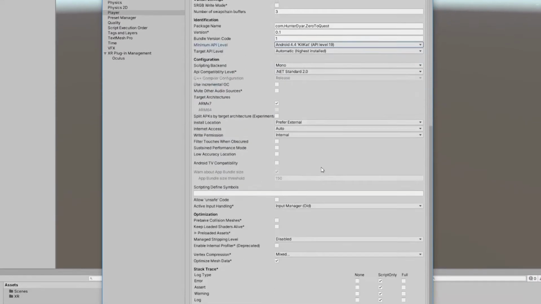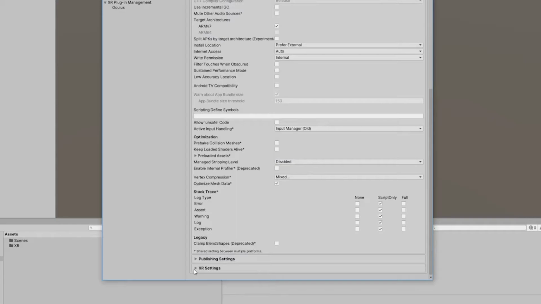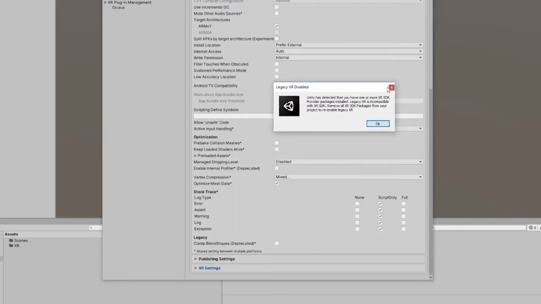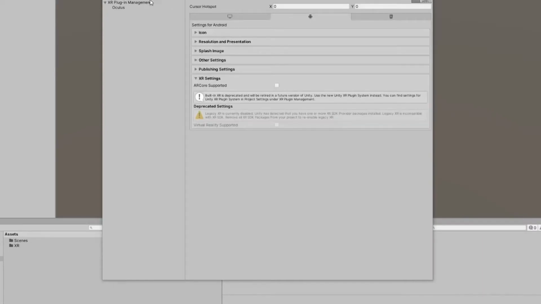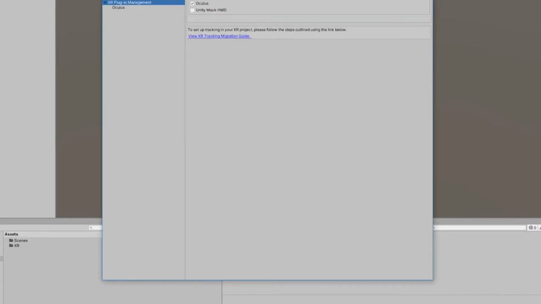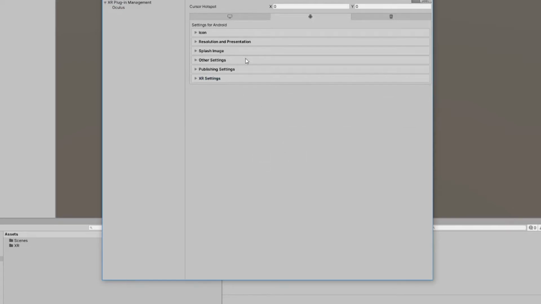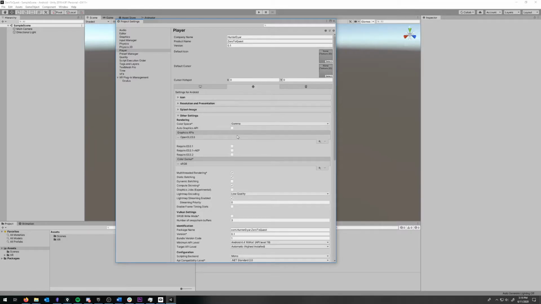Amazing. If you scroll all the way down and you see XR settings, no, stop it. Don't touch this. That is legacy. Unity has updated that. We're using this plugin manager instead. We're not using any of these settings. We can just safely ignore them.